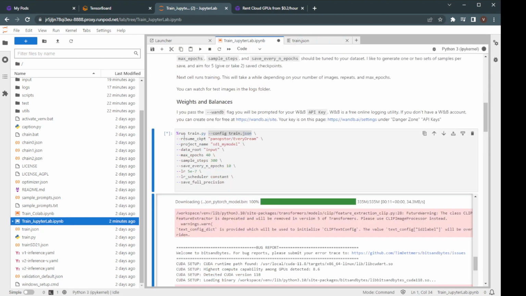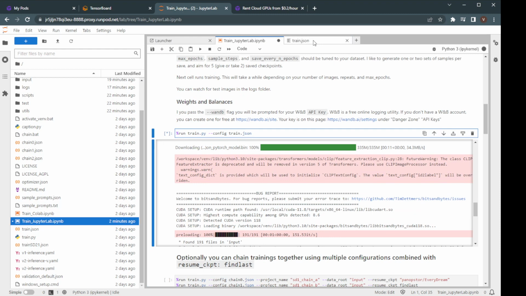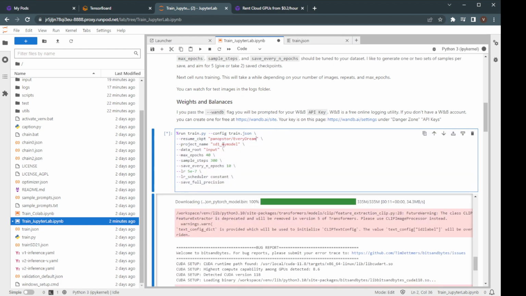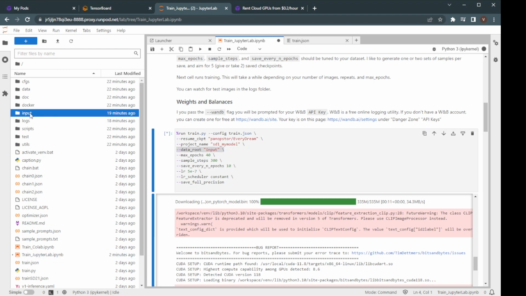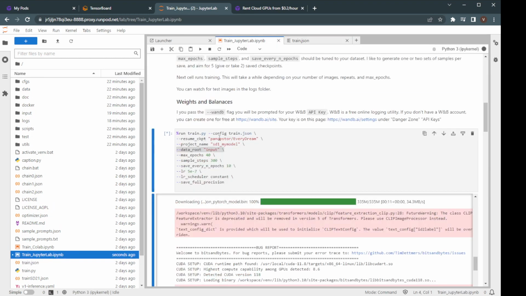Since some of these things are being overridden here, we don't need to change them. If you wanted to, you could actually delete all this and set everything in train.json. For the sake of this tutorial, I will leave these here. For instance, data root is set to input folder, which is where I'm putting my images over here on the left. And if I look at train.json, the default data root is set to x:/ blah blah blah, but that is getting overridden by the setting here on the start cell.